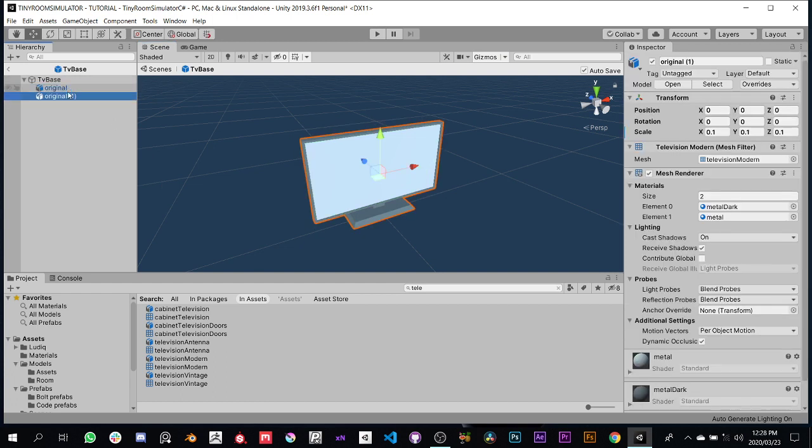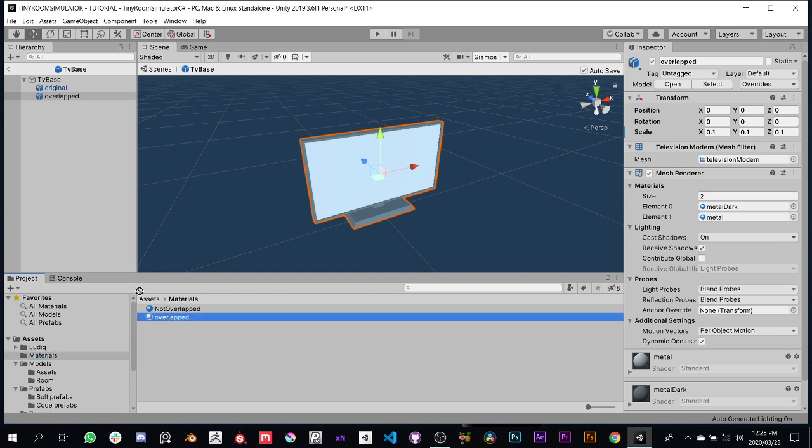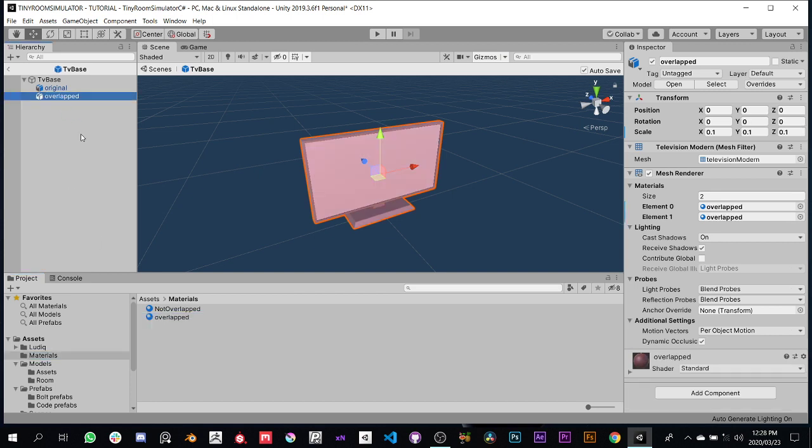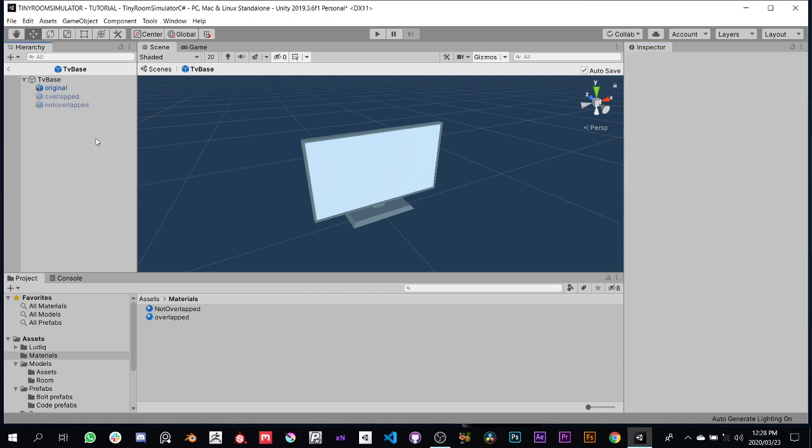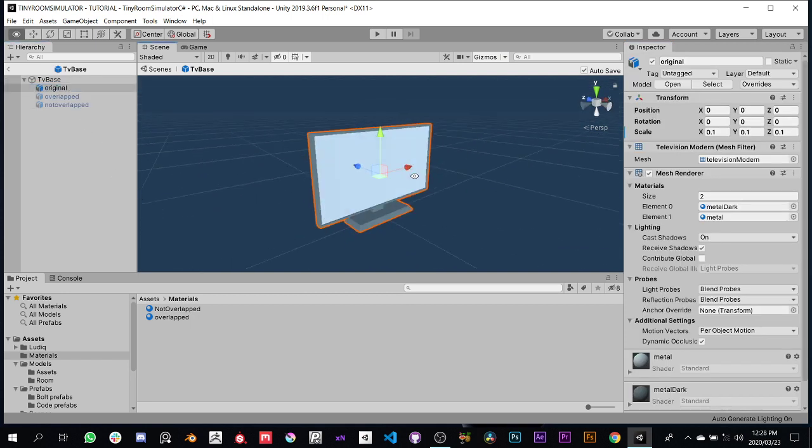Okay, so let's duplicate the original model. Let's call this one overlapped. We're going to assign the overlapped material. Again, I'm going to duplicate this model one more time and say not overlapped. And I'm going to assign the not overlapped material. And then I'm just going to disable these two for now, the overlapped and not overlapped, because I kind of need this one to gauge what I want to do.